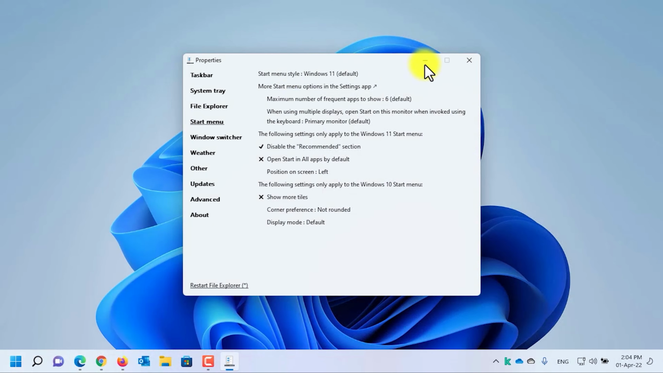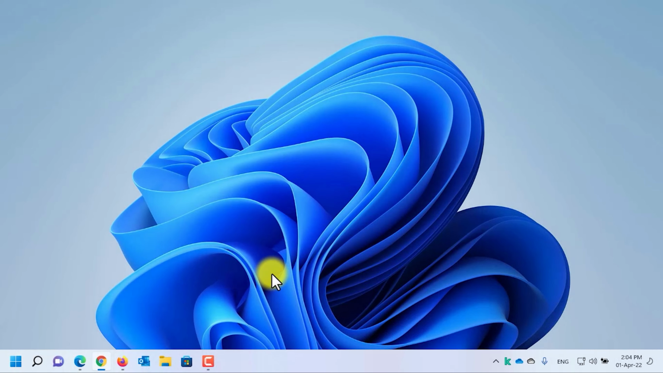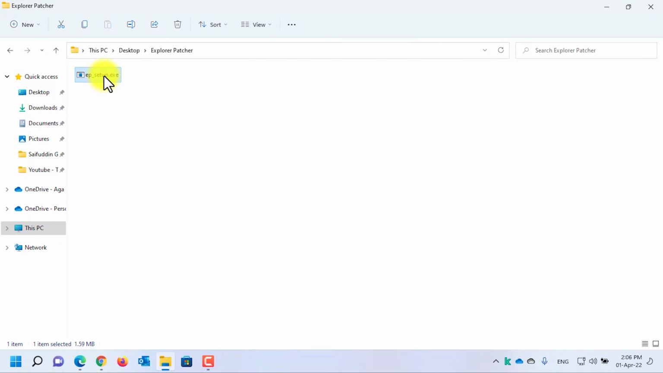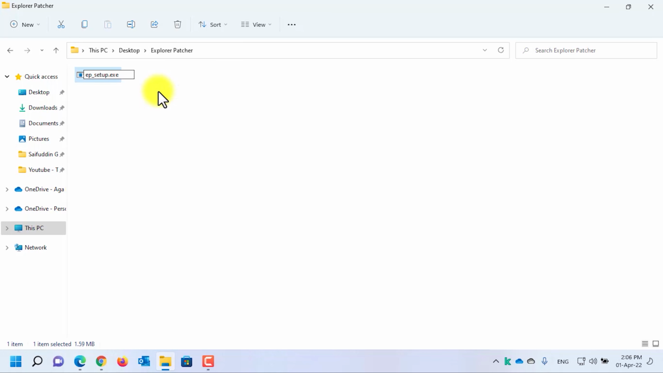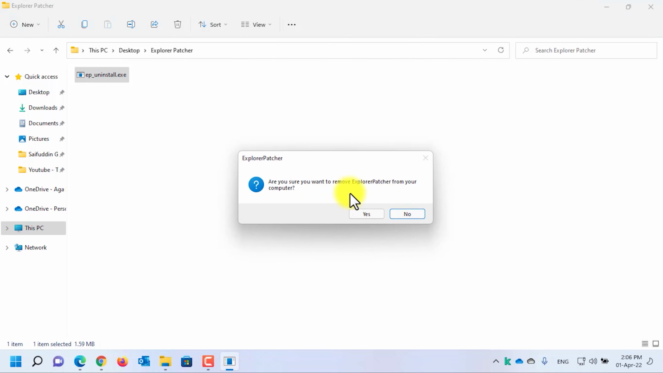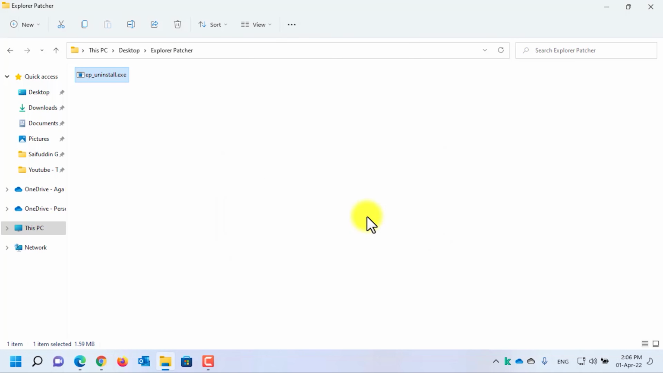To uninstall the Explorer Patcher, simply close it. Open the folder where the downloaded application is stored. Rename the setup file to ep_uninstall. Press enter from your keyboard. Now run the application to uninstall. Here it says, are you sure that you want to remove the Explorer Patcher from your computer? Click on Yes button. In the user account control, click on Yes.